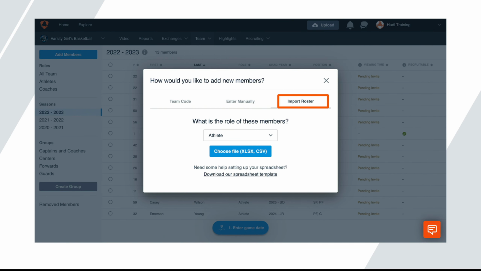Finally, the last way to add athletes or coaches to Hudl is by importing a spreadsheet of their names and email addresses.